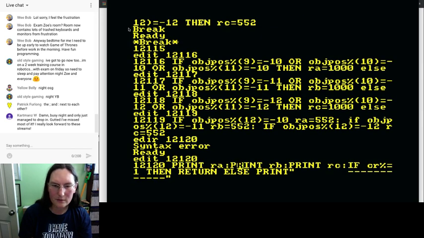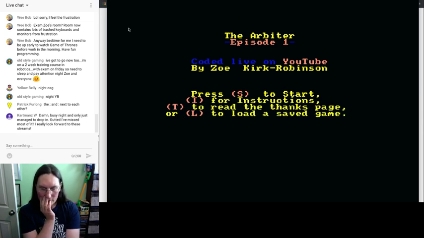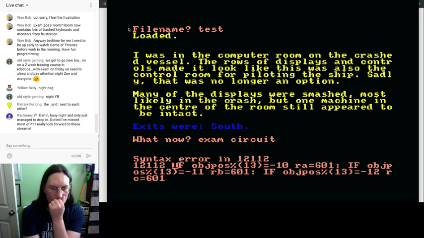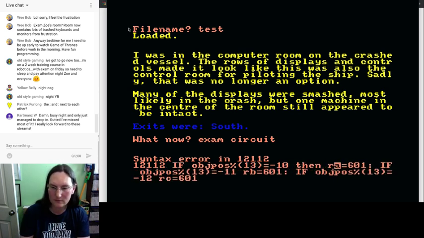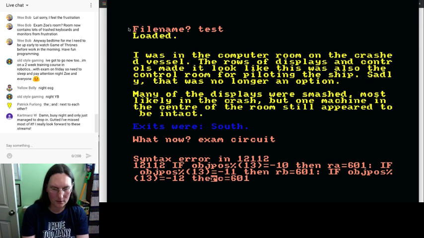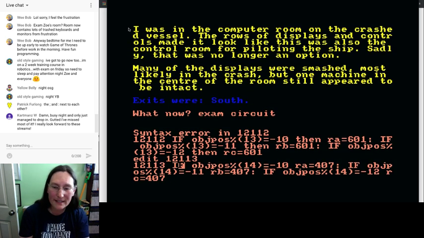Come on, let's... Okay, that should work. Run. I hope this works. I really, really do hope this works. Load. Exam circuit. Okay, so we do need all those thens. Okay. 12113. We've got to put all the thens back in. Let's hope this works.